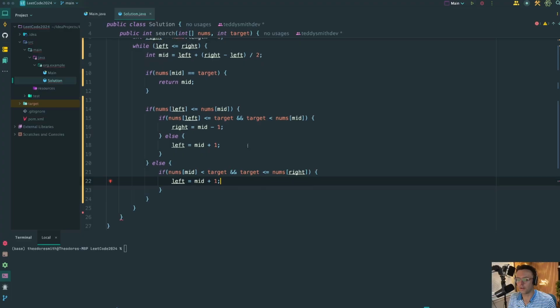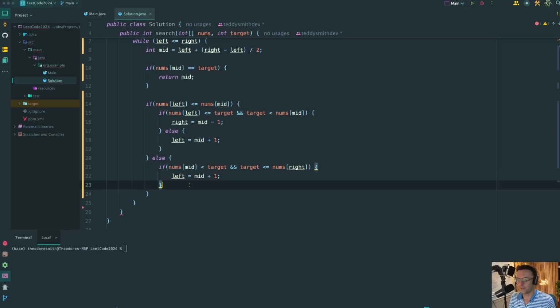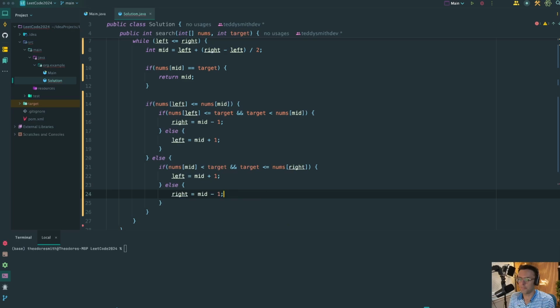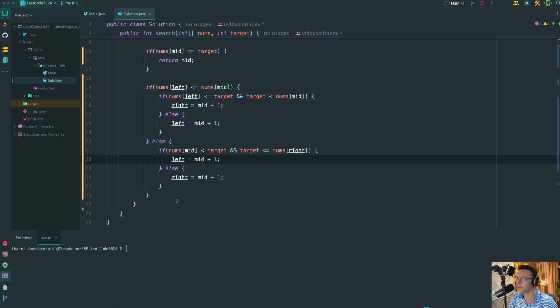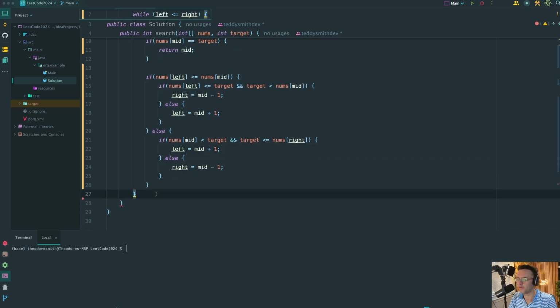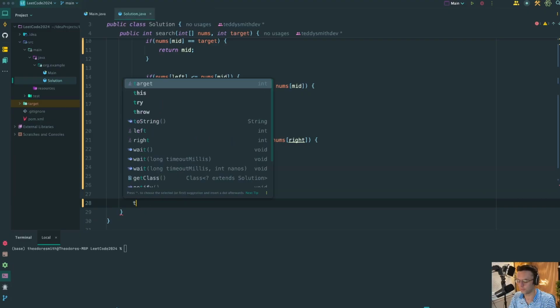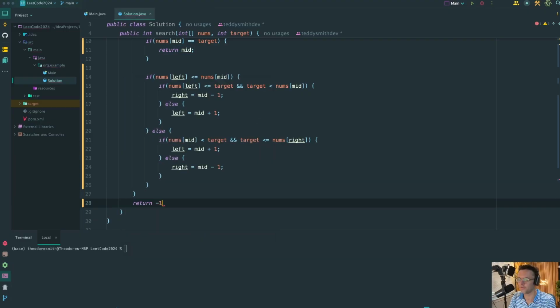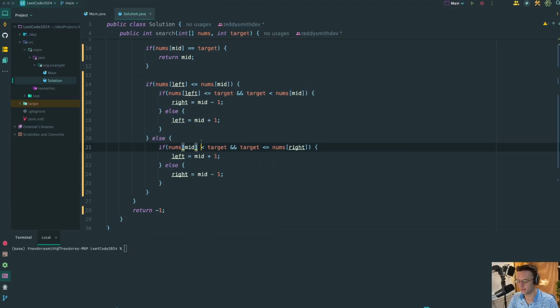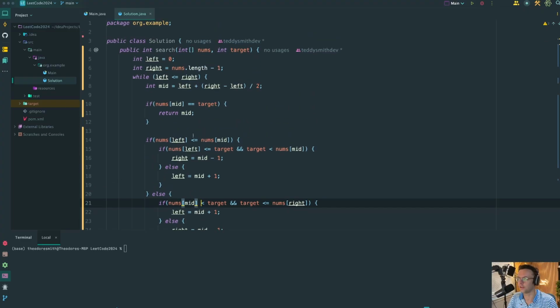I'm going to go back down here. The algorithm is getting kind of long. I'm going to do the exact same thing. I'm going to say right is equal to mid - 1. And last but not least, if we don't find any number, we're going to return -1 at the very end to signify that the number that we searched for does not exist.